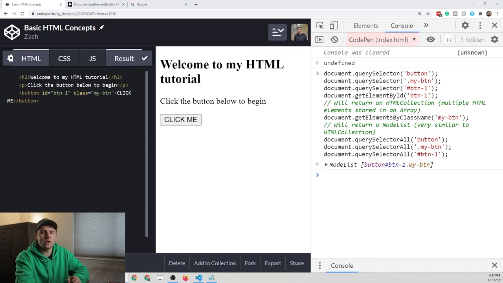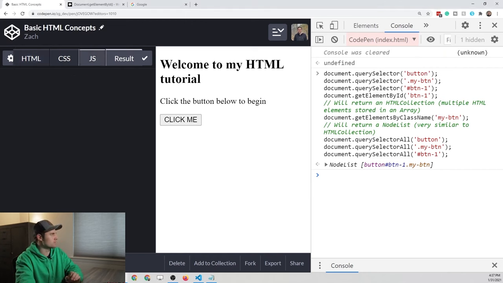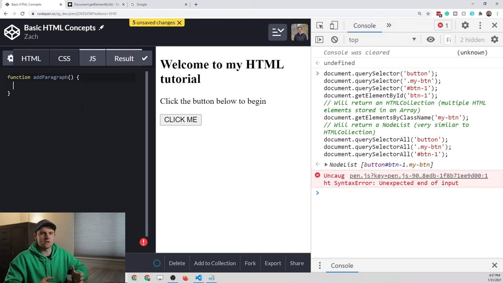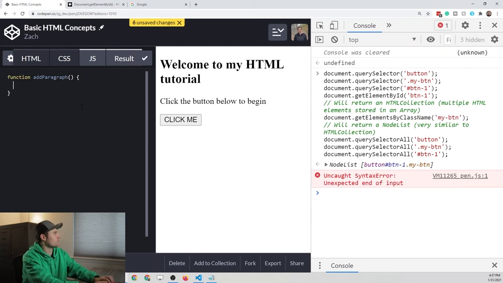All right, so now that we know how to identify this element, let's go ahead and write that in our code. So far we haven't used this JavaScript section quite yet, but what I'm going to do is I'm going to say add paragraph, and we're going to make a function that's going to be actually called every time we click that button. So from here, all we have to do is locate the button and assign it to a variable.